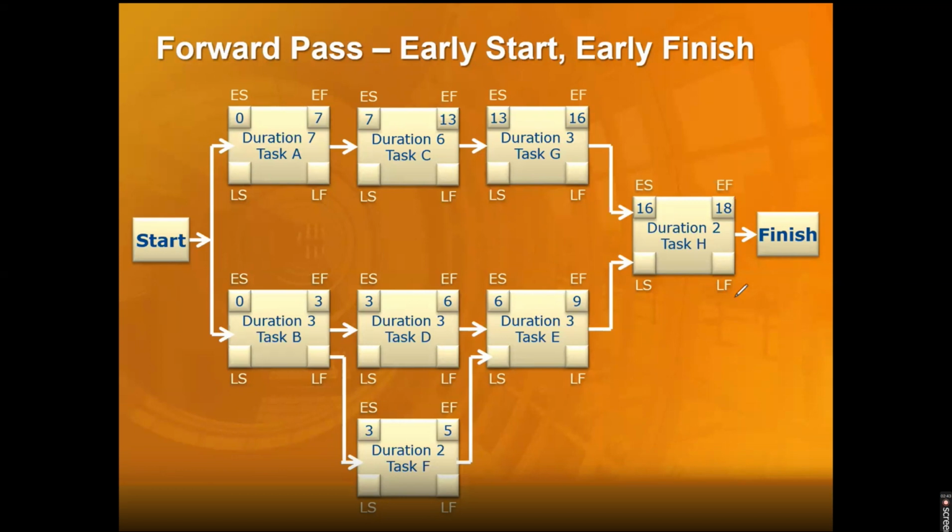Now we will do a backward pass. We know my project will take maximum 18 days. I cannot exceed that. Now I'll do subtraction. 18 minus 2 is 16. 16 will become the late finish of this one. In reverse calculation, 16 will come here. 16 minus 3 will give me 13 here. 13 will come here. 13 minus 3 is 10. 13 minus 2 is 11. 13 minus 6 is 7. Now 7 will come here. 7 minus 7 is 0.